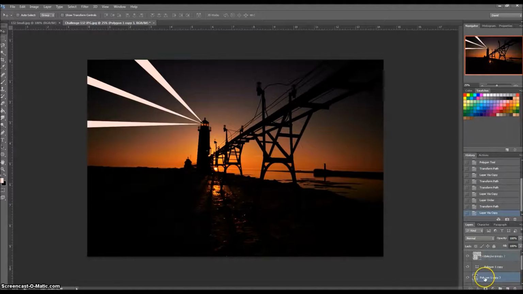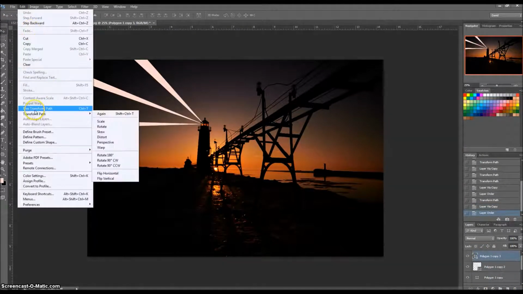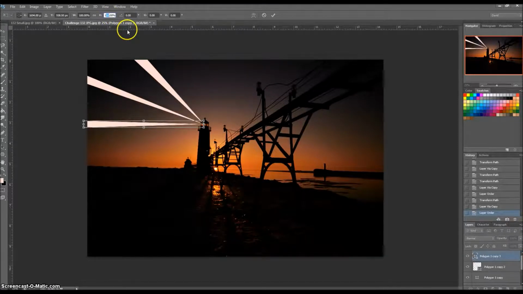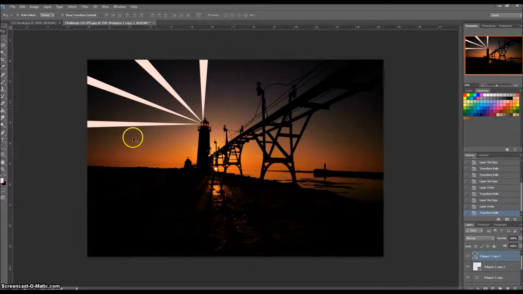Control J, duplicate this. And the reason I'm using the same layer over and over again is because it makes the math for the size expansion easier. We'll do it before we go this time. 175. Time to rotate. Let's bring it up to the middle. Now what I'm going to do is go around and do that for each of these.